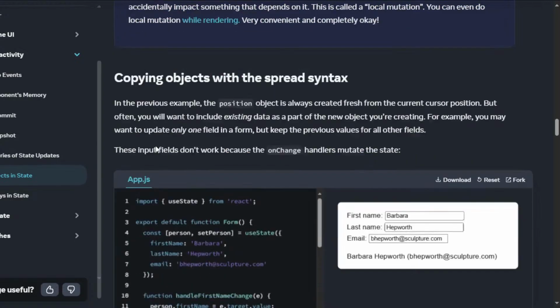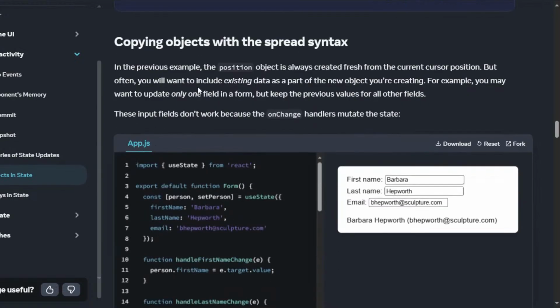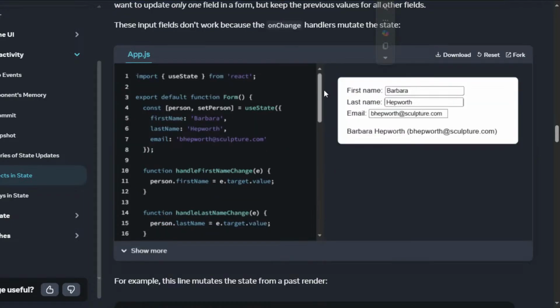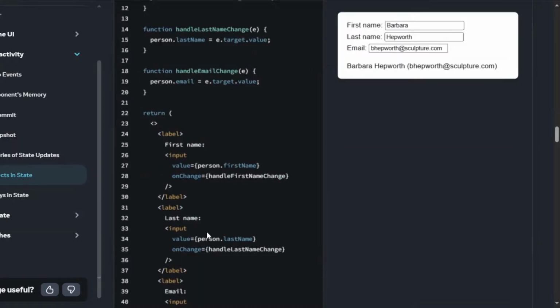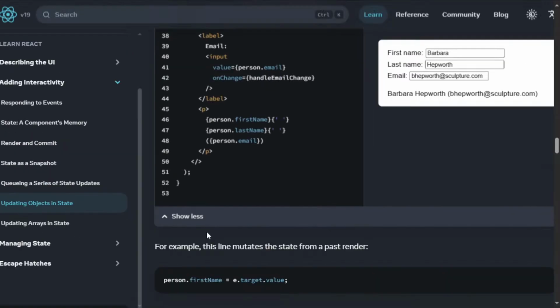Okay, so guys, the next thing is copying objects with spread syntax. We are using this spread syntax to copy an object.